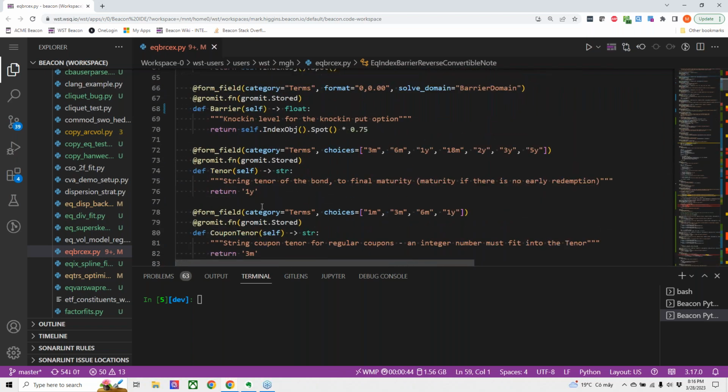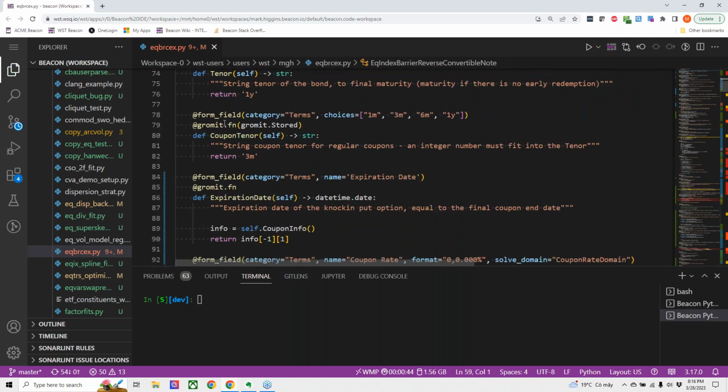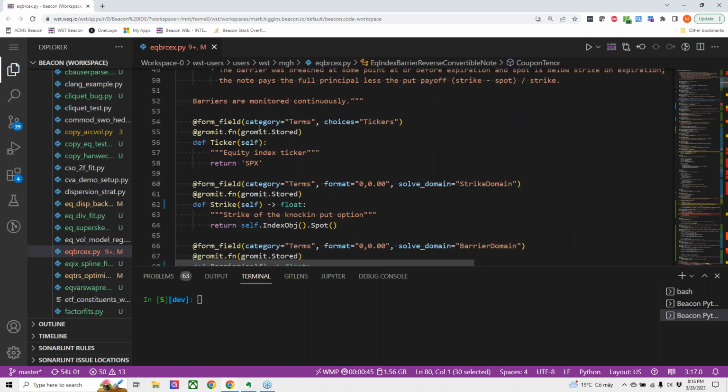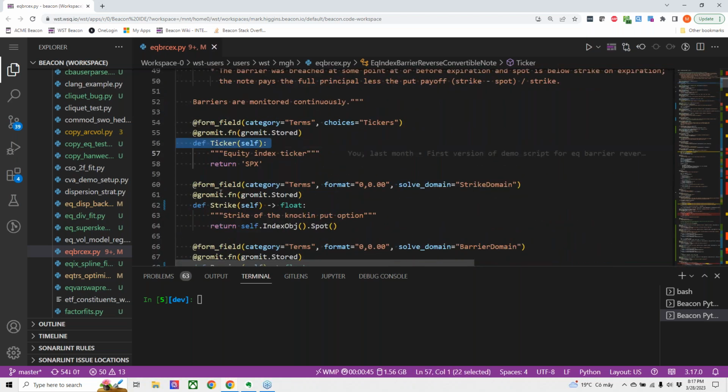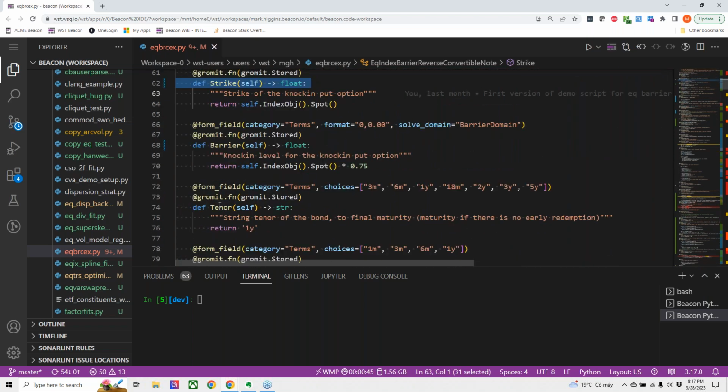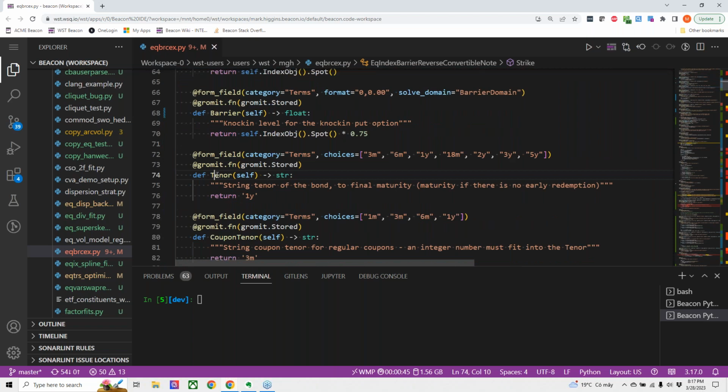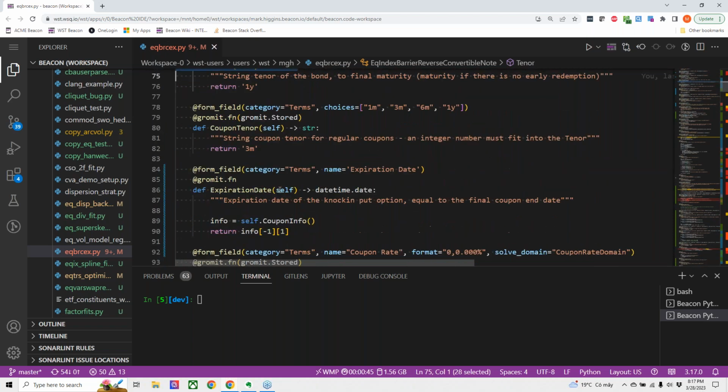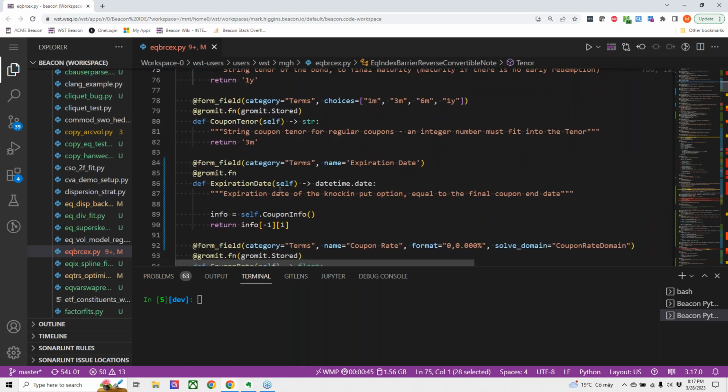Now, some of them you'll see, have this grommet.stored flag, and some of them don't. The ones that do are stored values. These are things that are saved to the database. So these are like the contract terms of the instrument. So the ticker, the strike price of that knock-in put, the barrier price, the tenor of the bond, all that kind of stuff. So these are contract terms. They're tagged as stored.